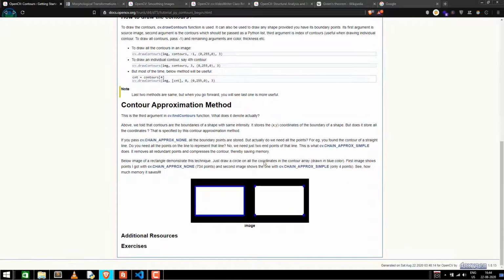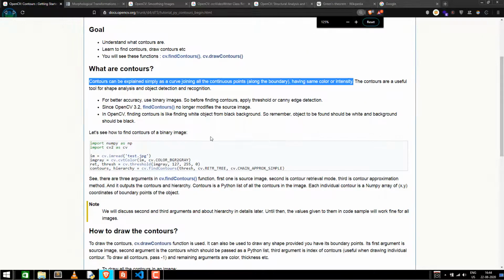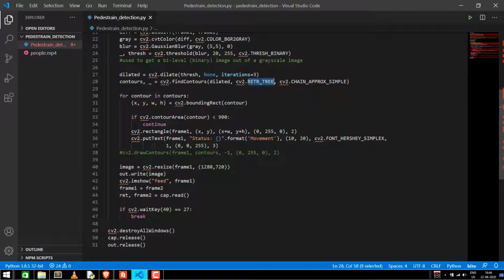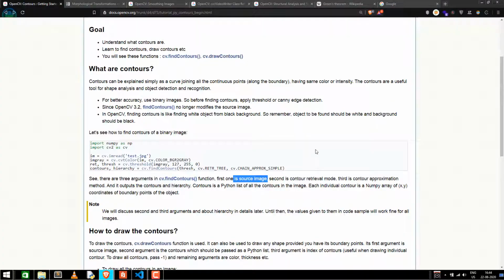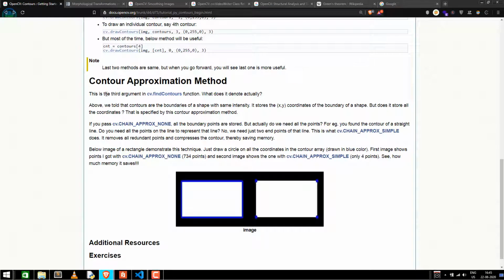And if you want to know what these are, simply see here, it is the same function, using thresh, RETR_TREE and CHAIN_APPROX_SIMPLE. In these three arguments, the first one is the source image, which is basically the dilated image that we are calculating, the second is the contour retrieval mode, and the third is the contour approximation method. If you want to know the contour approximation method, just come down and you will know what it is.